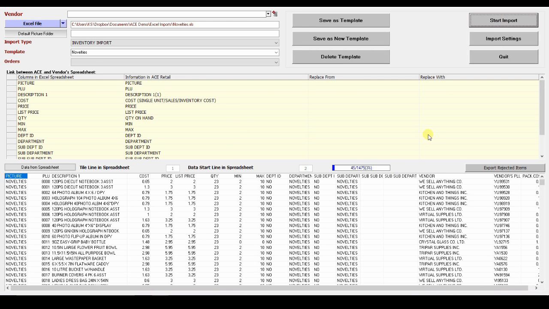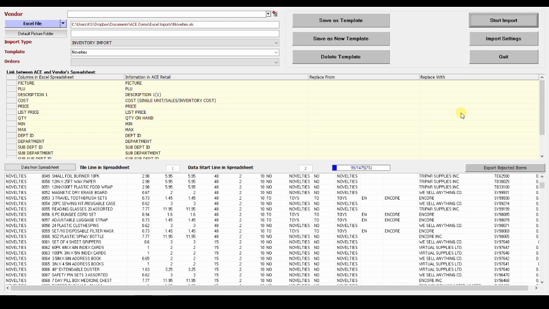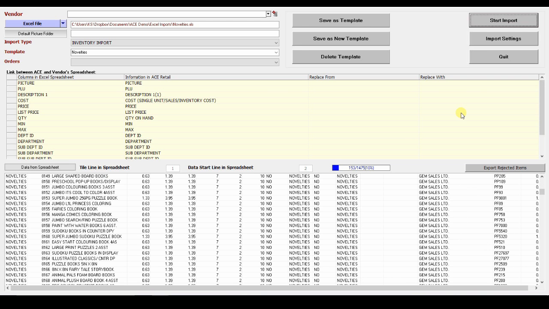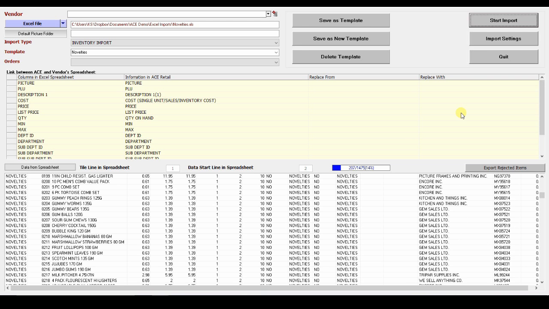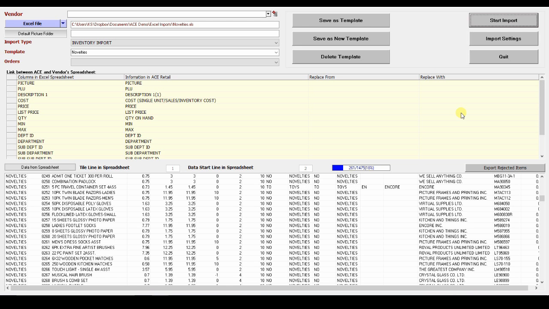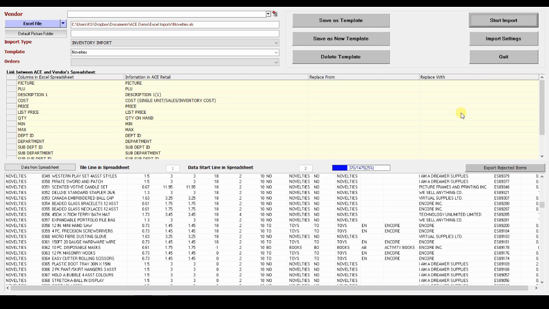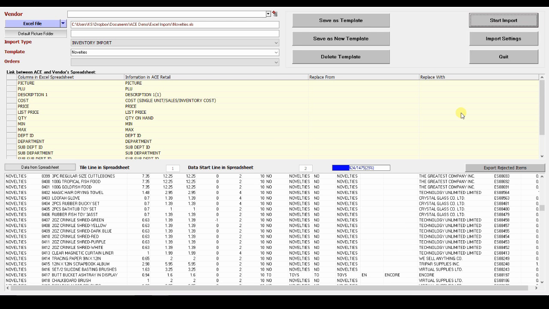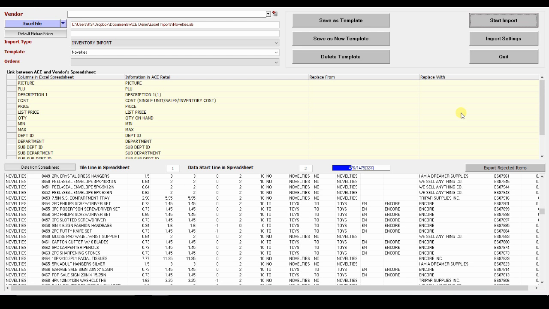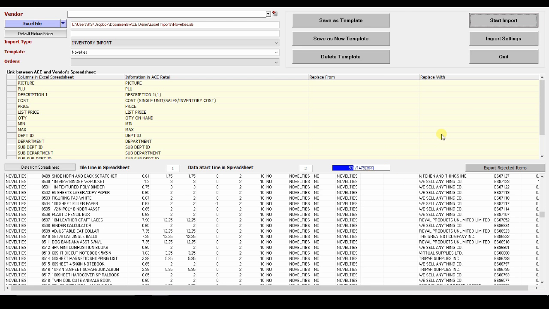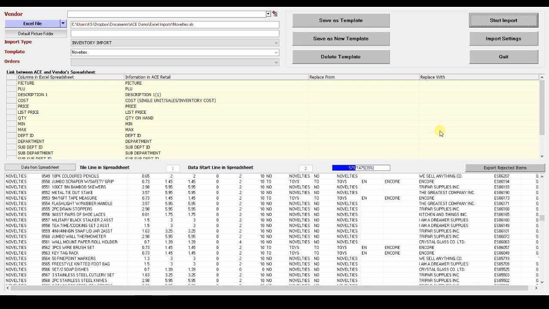We can see as the products are being imported, the actual data is transferred to ACE, and I've noticed that we have the same company there twice with the wrong name, Encore and Encore Inc. So we'll have to fix that later on because the system will actually create two Encore companies. We'll look at that later on, and also some of the departments are not 100%, so let's have a look at that.